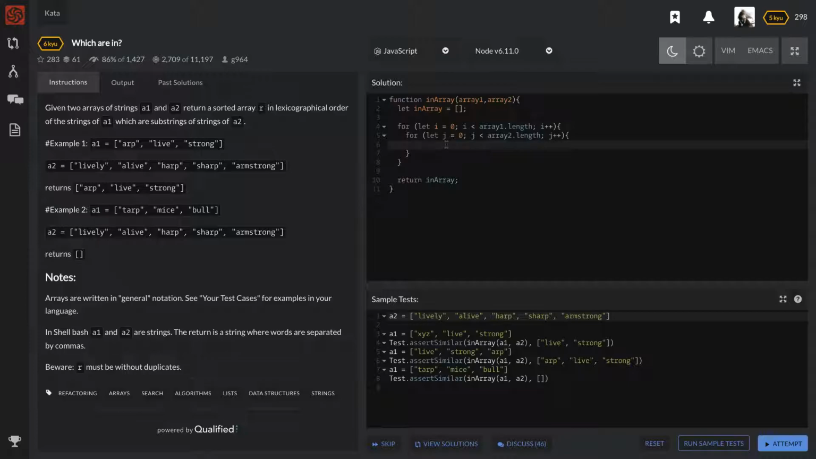And I believe that's important because maybe ARP and strong are both substrings of one of the words in A2. Maybe it was called ARP strong or live strong. We've heard that term before. And maybe that was a word here. We don't want to exclude any words from A2 just because one of A1 was already a substring of that. And so there you have it for that.